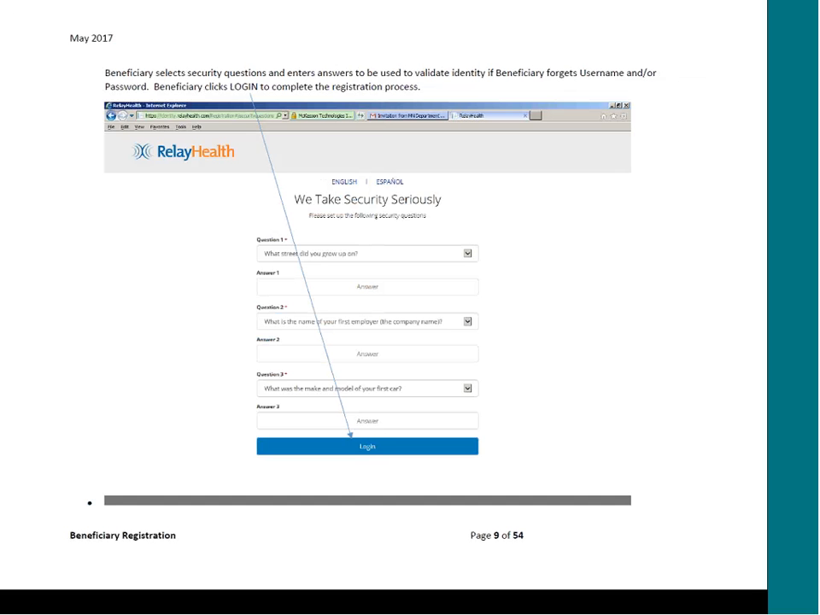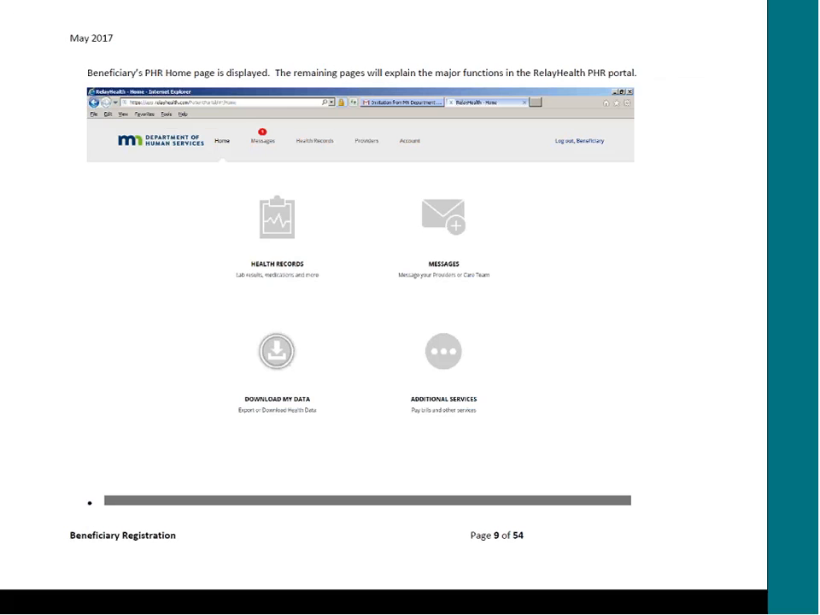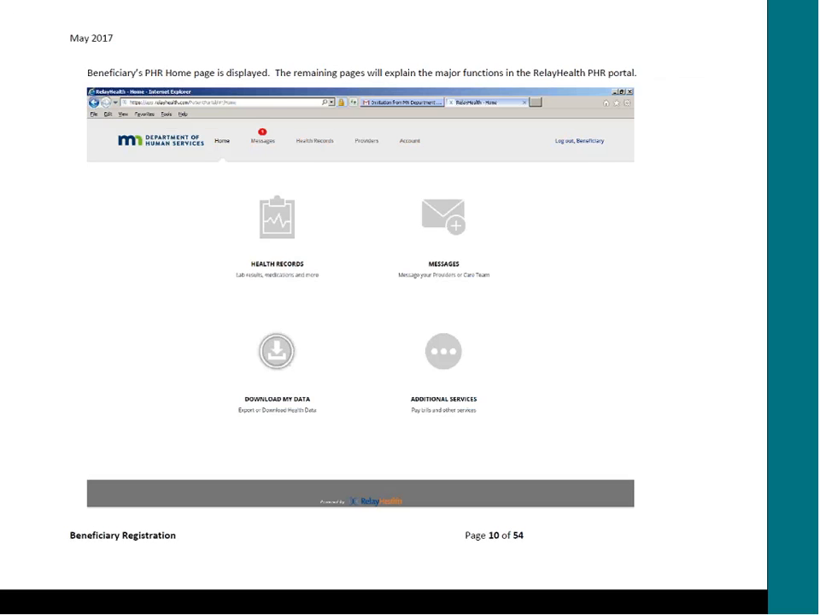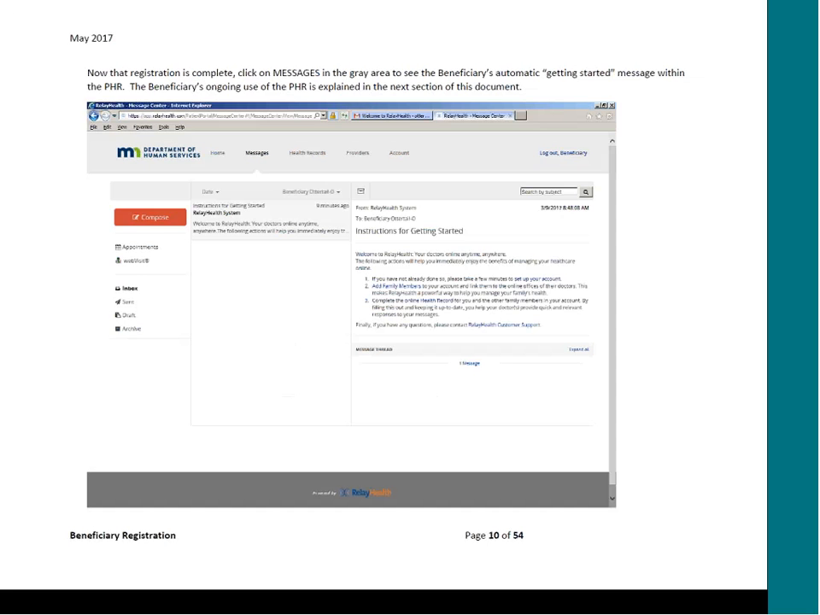The beneficiary selects security questions and enters the answers to be used to validate identity if the beneficiary forgets the username and/or password. The beneficiary clicks Login to complete the registration process. Now the beneficiary's Personal Health Record, PHR, homepage is displayed. The remaining pages will explain the major functions in the Relay Health PHR portal.